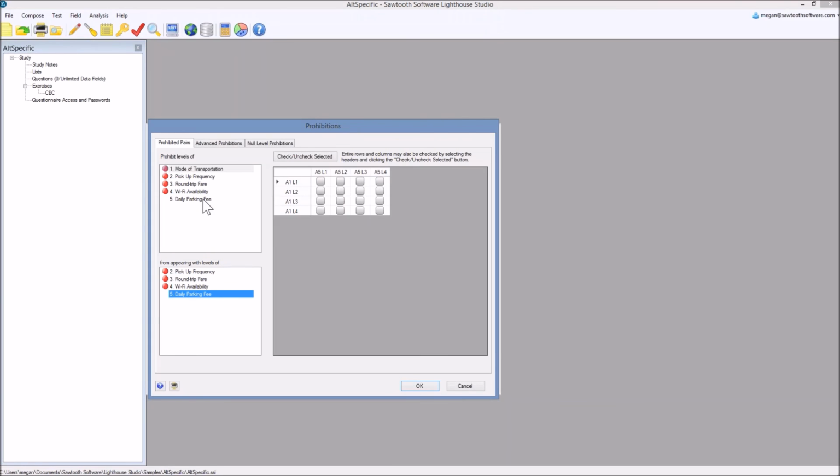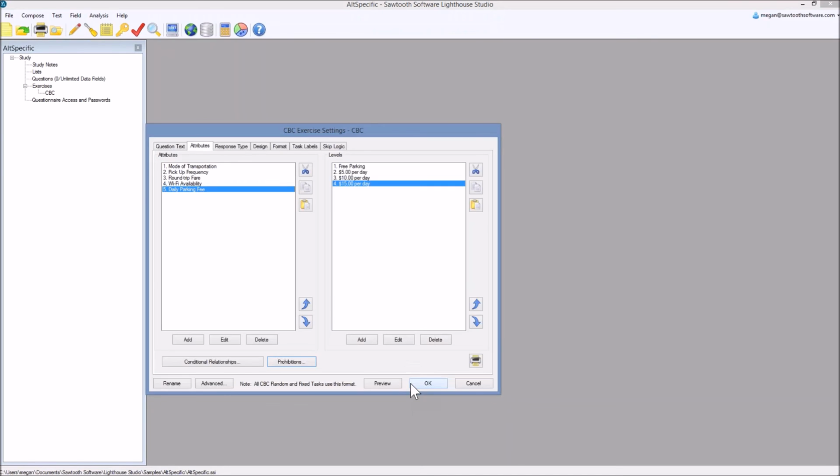And then finally, mode of transportation with daily parking fee. So the thought would be that you can either walk to the bus station, so there's no parking fee there, but if you drive to work, there'd be a parking fee maybe at the office. Train, maybe there's no parking fee to park at the train station, and of course with walking, no fees at all. Okay, so we've set up all of our prohibitions.